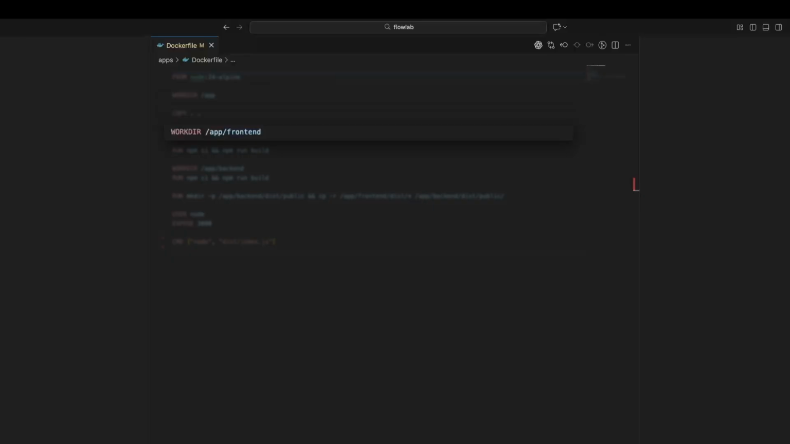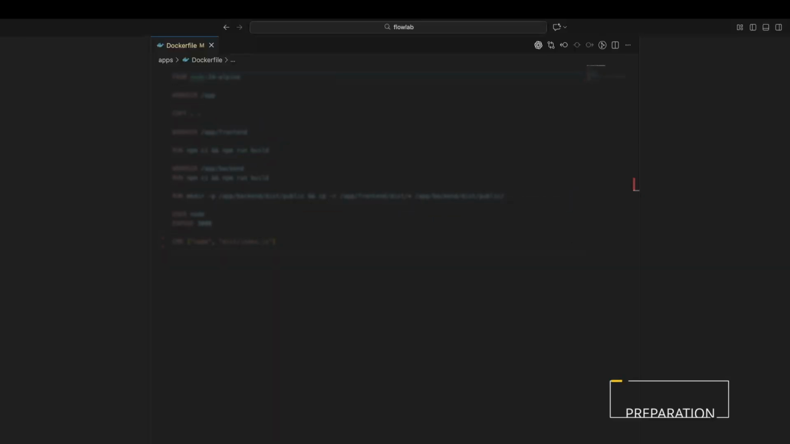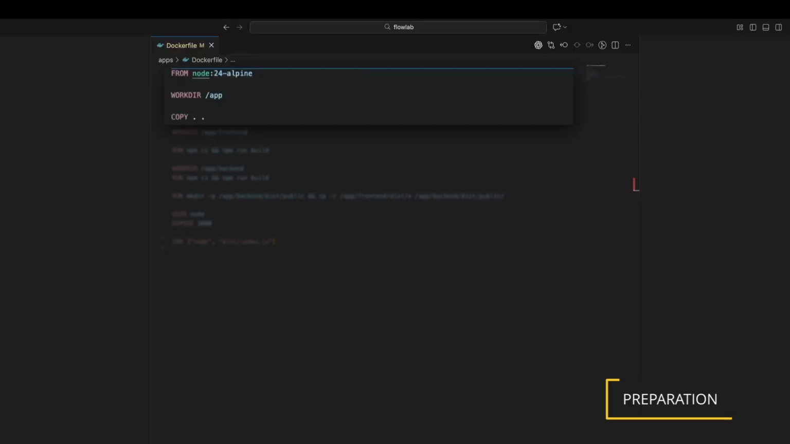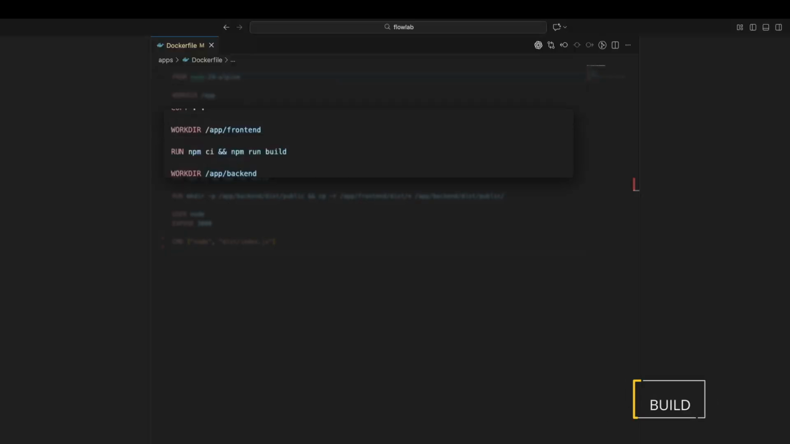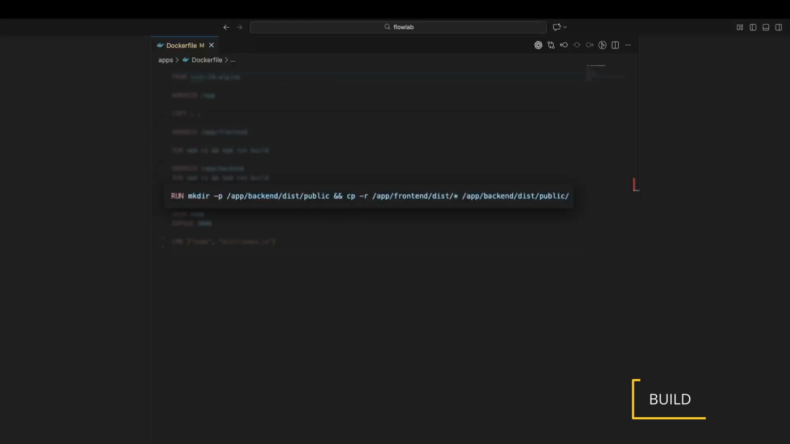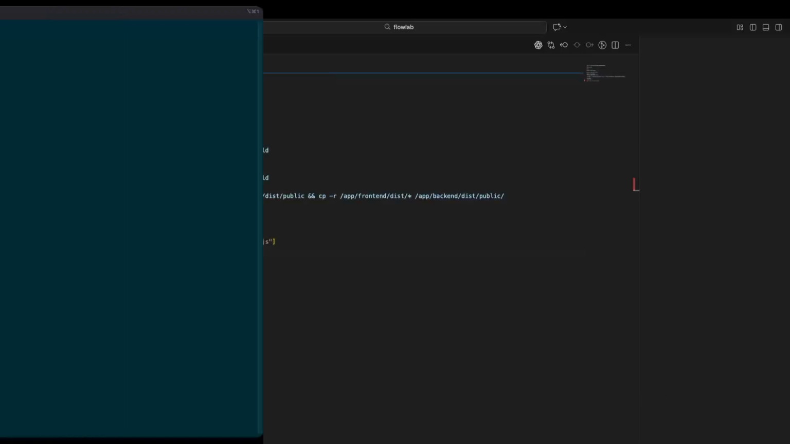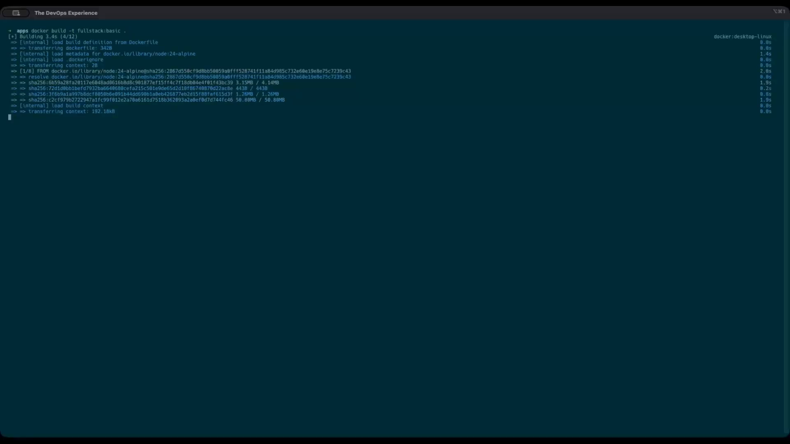A Dockerfile is basically a recipe, a set of instructions that tells Docker how to build an image. We start from a Node.js image, that's our foundation. Then we set the working directory and copy our project files inside. These 3 lines define where and what we are building. Next, we build the frontend and backend, installing dependencies and creating production builds. Then we copy the built frontend into the backend's public folder. At the end of the day, we want one image that serves everything. And finally, we switch to a safer user, document the port, and set the start command, so the container just runs. Now let's build the image from this Dockerfile and give it a quick test.